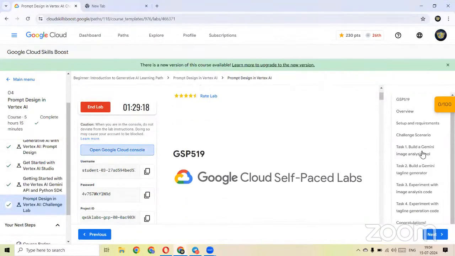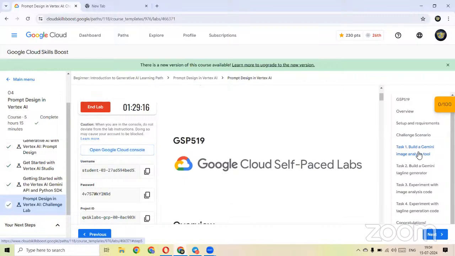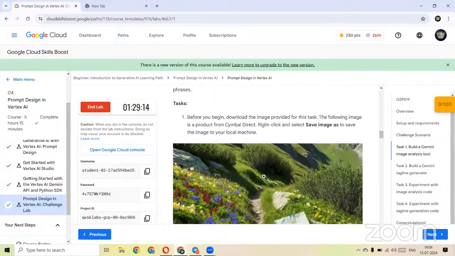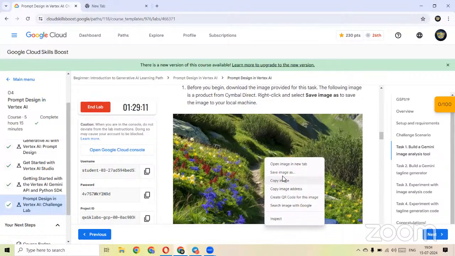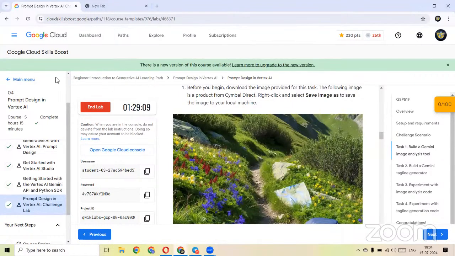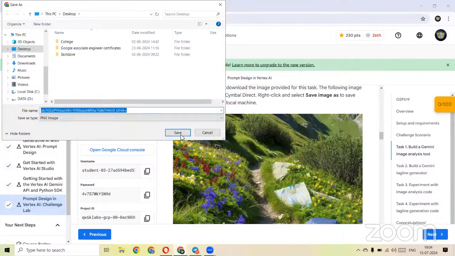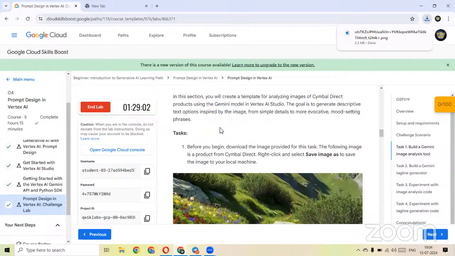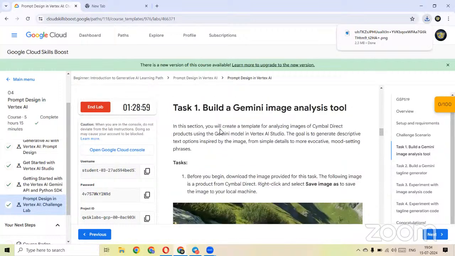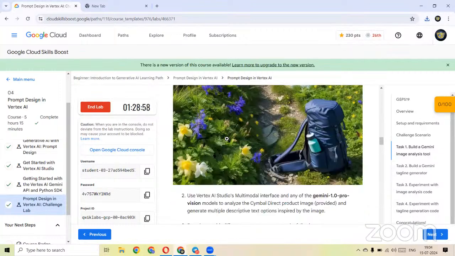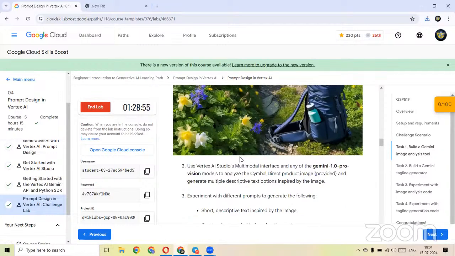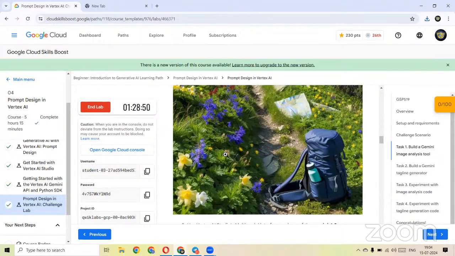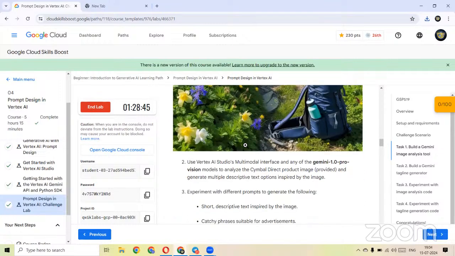Okay, guys, let's start by going to Task 1. First of all, we need to save this image to the local desktop. We have to use the Vertex AI Studio model to find out what this image is and what the contents of the image are. We will find that out using the Vertex AI model.